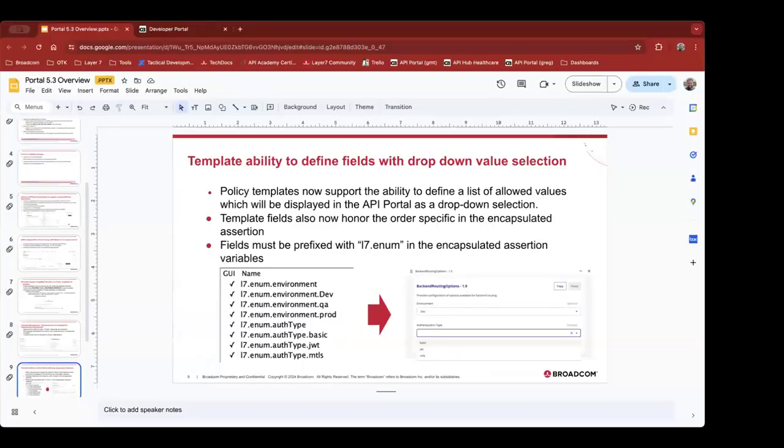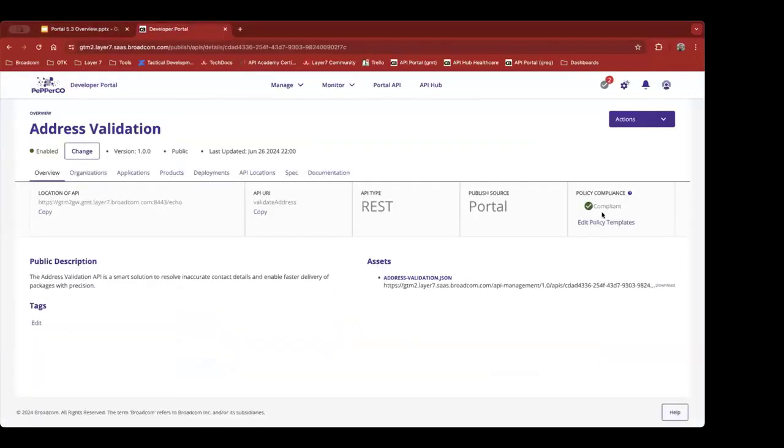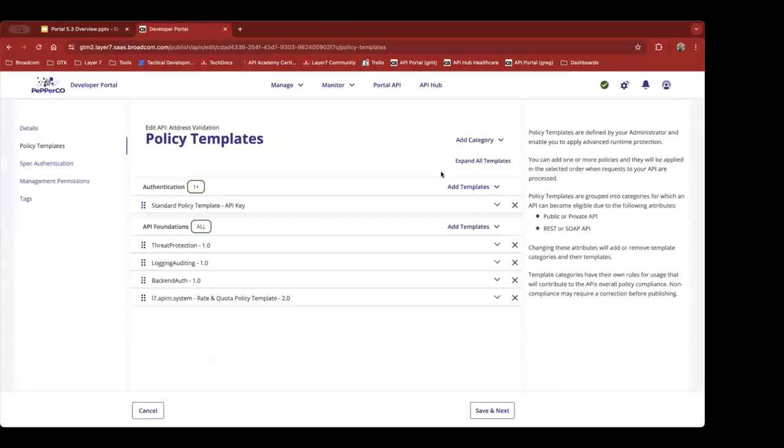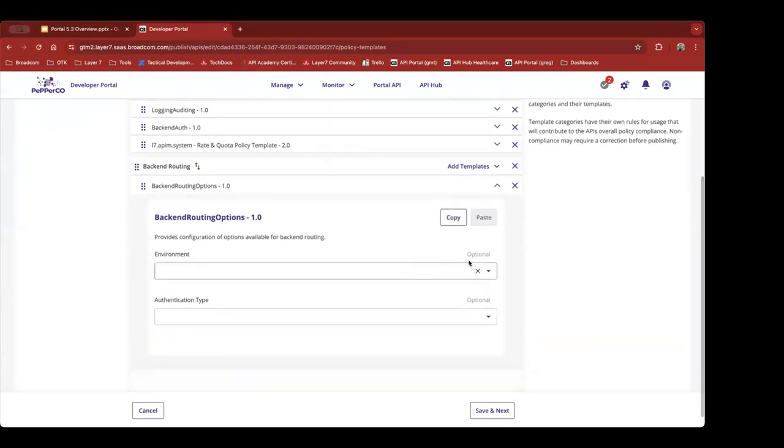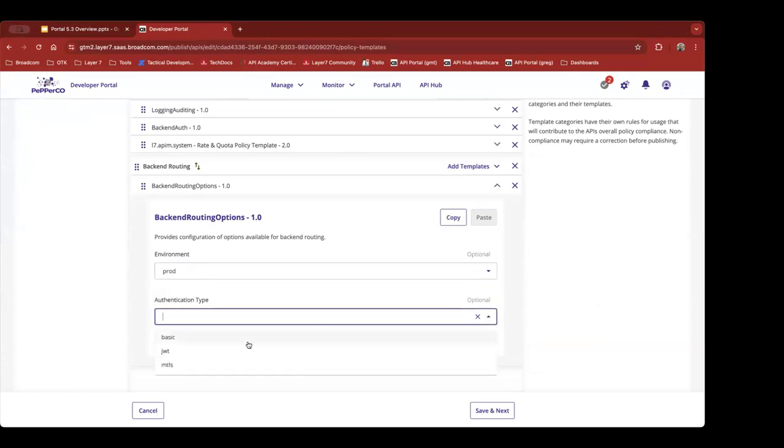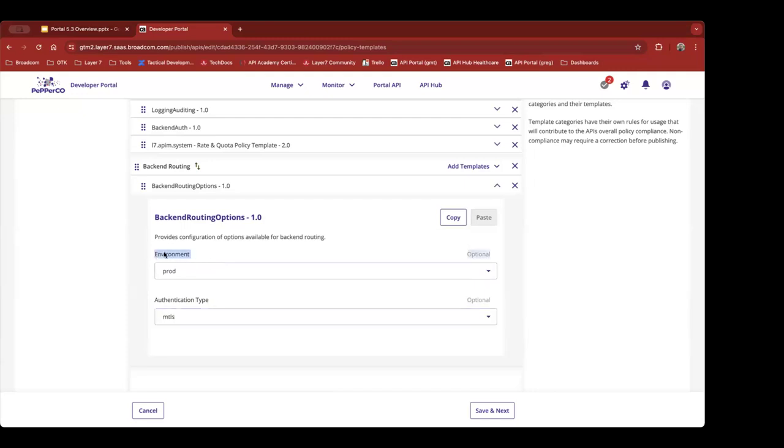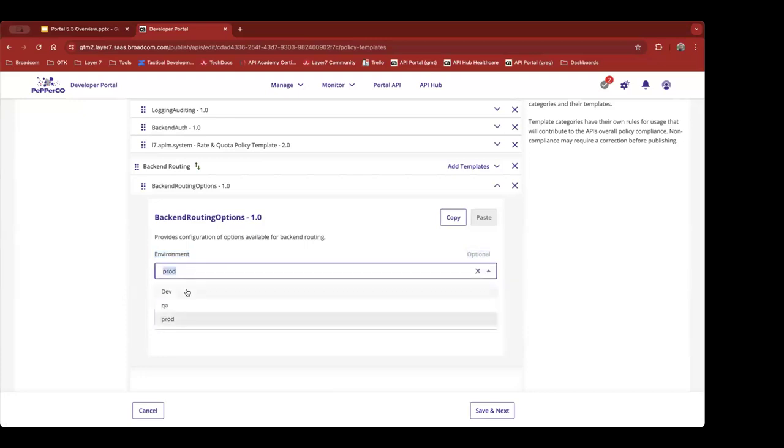If I go back to the policy manager here, edit the templates, there is a template I created called backend routing options. If I add the routing options and expand this, here you'll see again the drop downs dev, QA, prod. Then I added another field called authentication type. The order of these fields shown in the template is based on what's defined in the encapsulated assertion you create. And the order of the drop-down fields you define is also honored based on the order that they're specified in that encapsulated assertion.